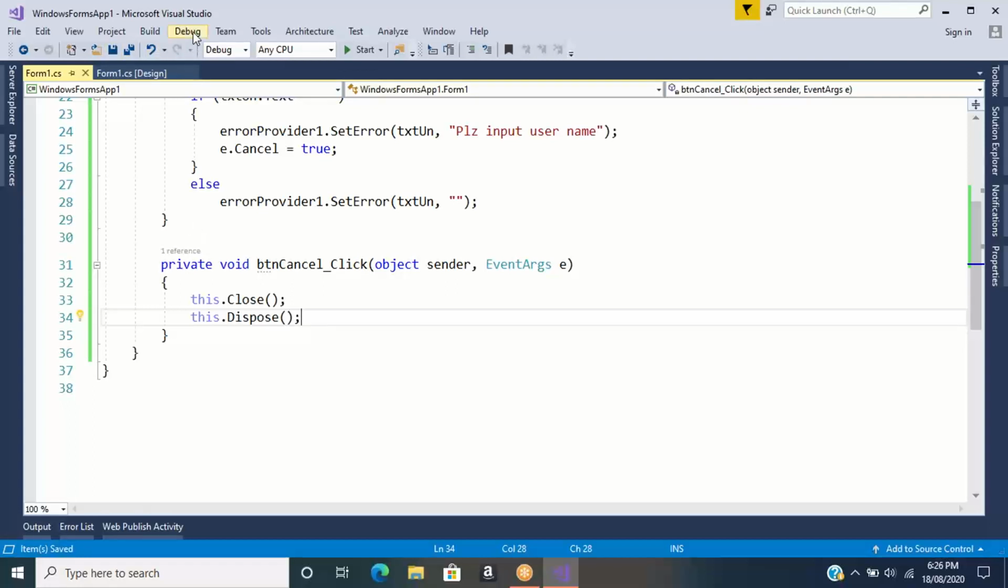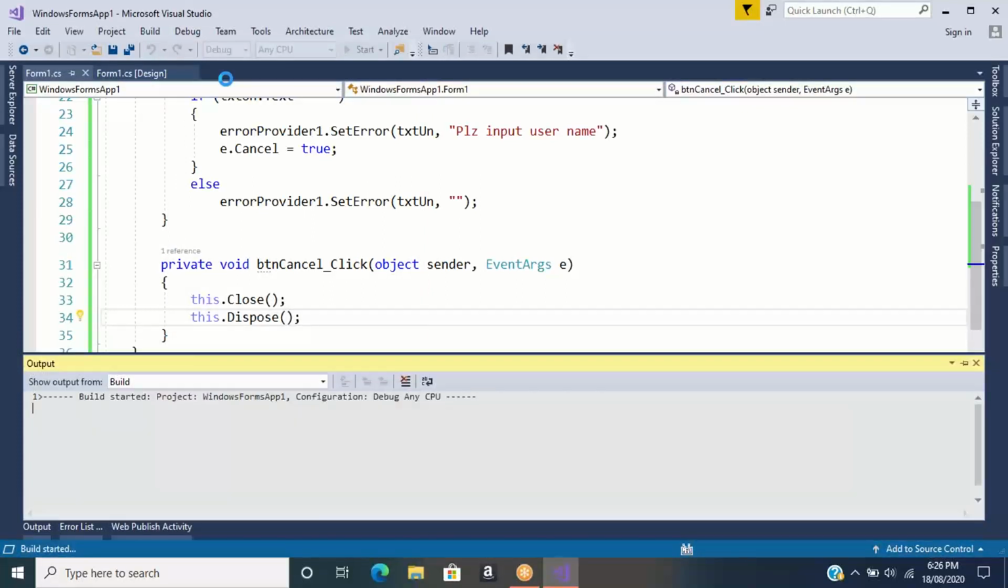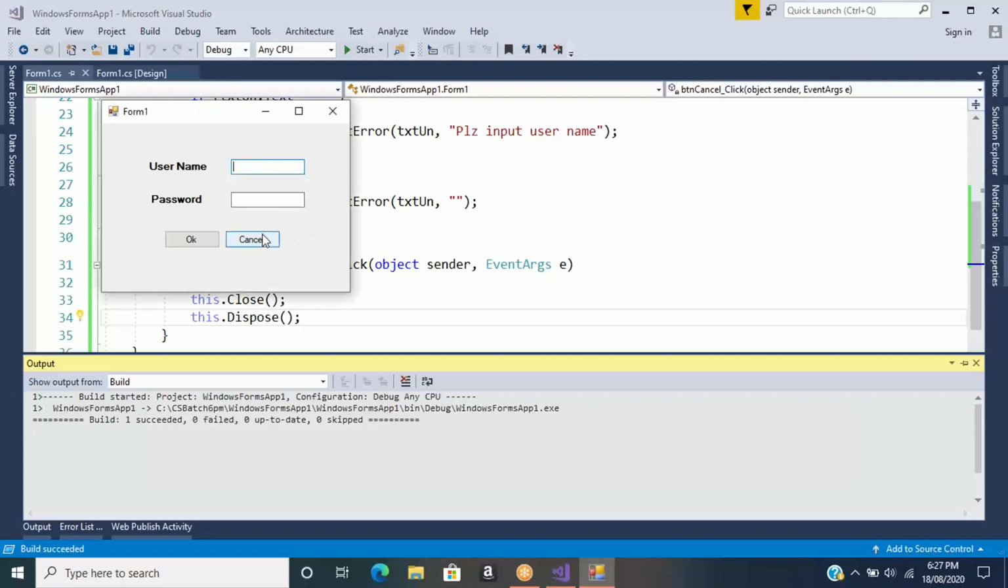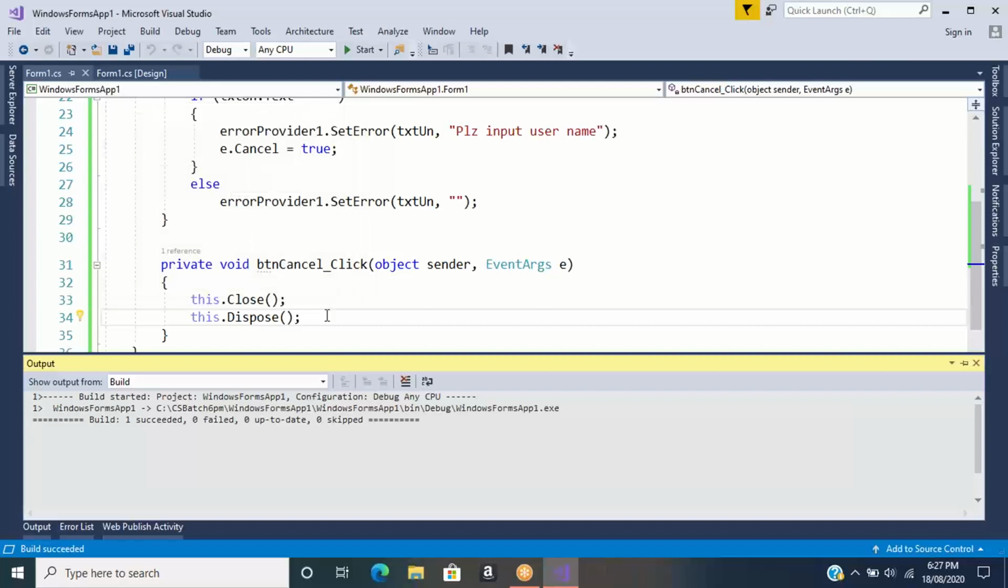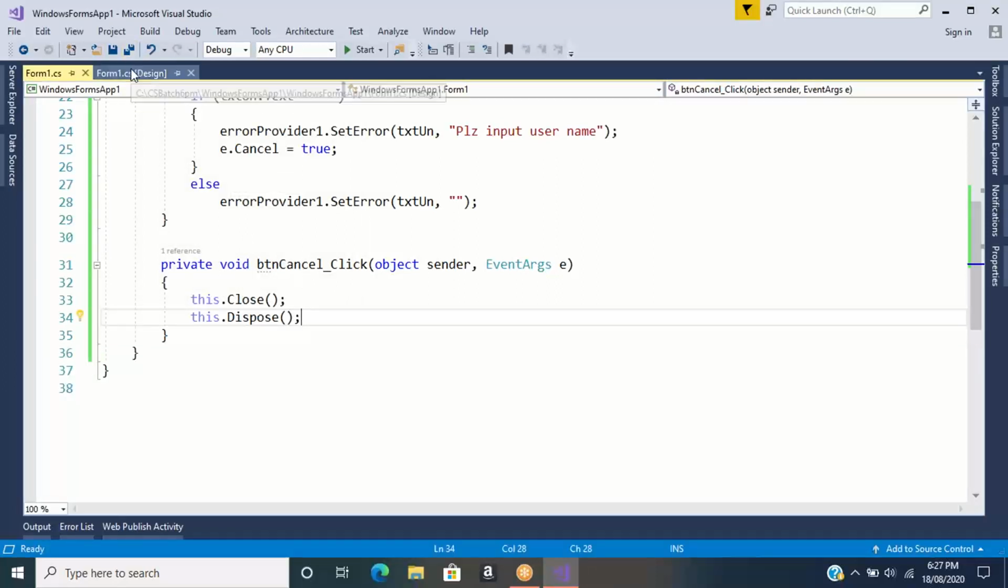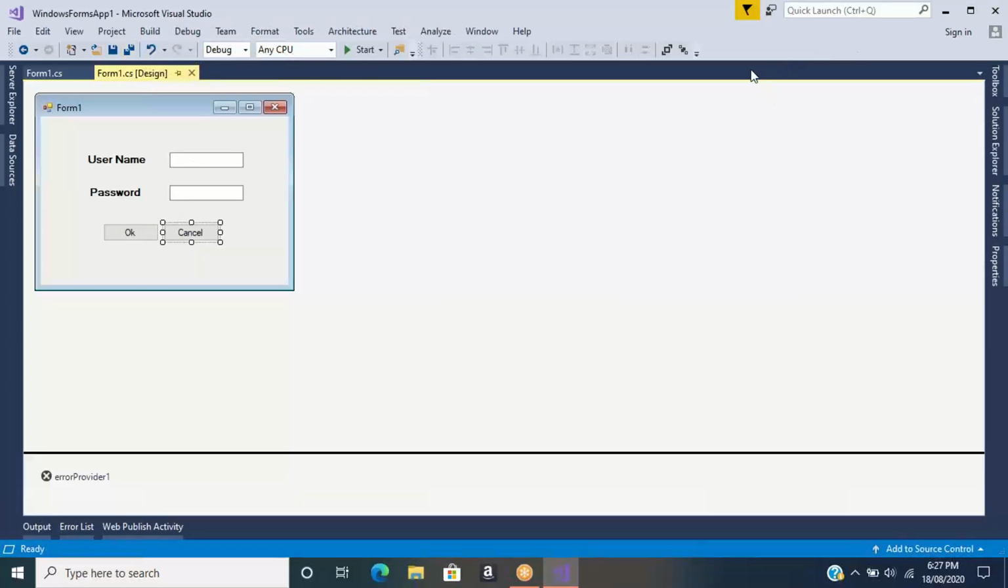Now, if I run my code, does it happen if I click on cancel? No, it's not. Acha, do one thing. Input the data. Click on cancel. The form will be closed now. Yes, but I don't want it like that. I don't want to apply validation for this cancel button.